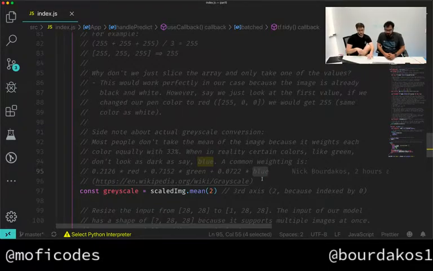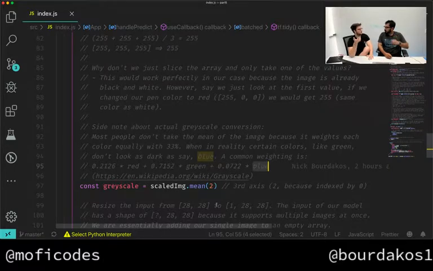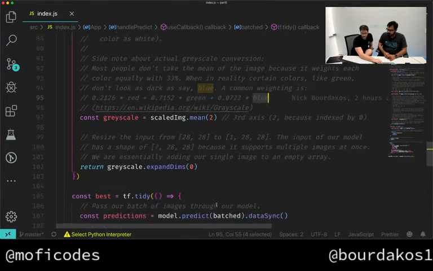And I have a link to the Wikipedia article that talks about the different grayscale conversions. And that's something like if you've used Photoshop before and you're changing an image to black and white, it'll allow you to specifically choose it to make it look nicer. Anyway, I diverge.